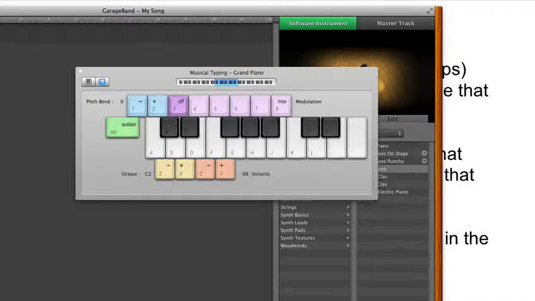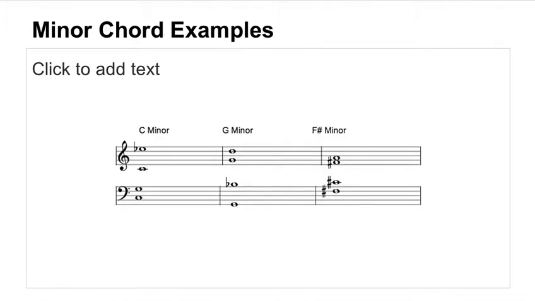D major, oops, and then D minor. So that's what a minor chord sounds like. Here are some examples. These are just the minor form of the very chords that we had looked at before.